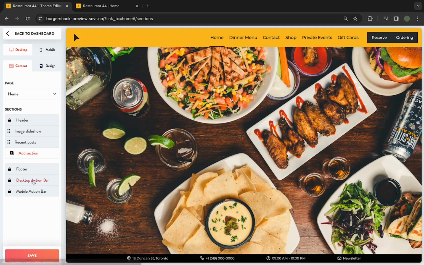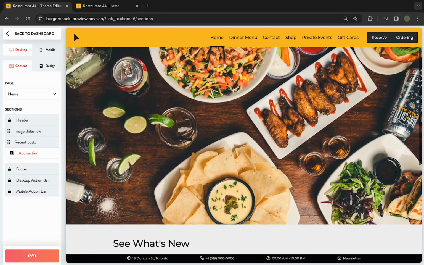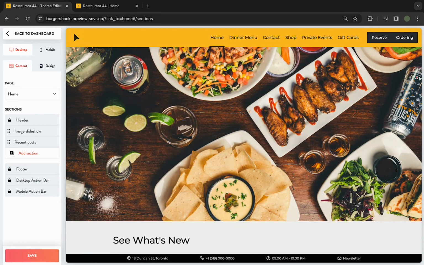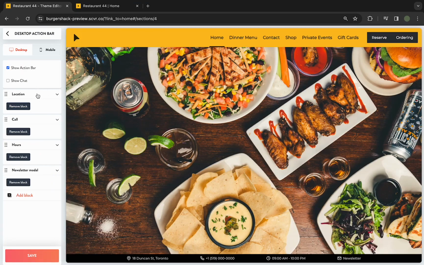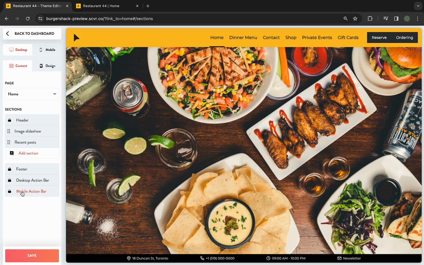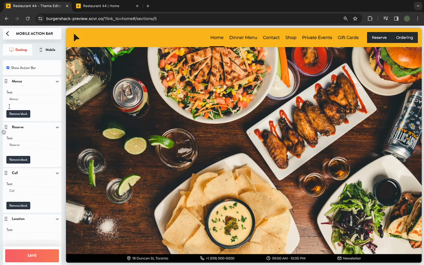You can also add a desktop action bar and a mobile action bar. What this is for, on the desktop example, is this bar on the bottom. If we click on this and have it enabled, we can see that we have location, call, hours, and newsletter, and that lines up with what's on the bottom here. It's the same thing for mobile, so if someone opens it on their mobile phone, for example, whatever you have here will show up for them there.